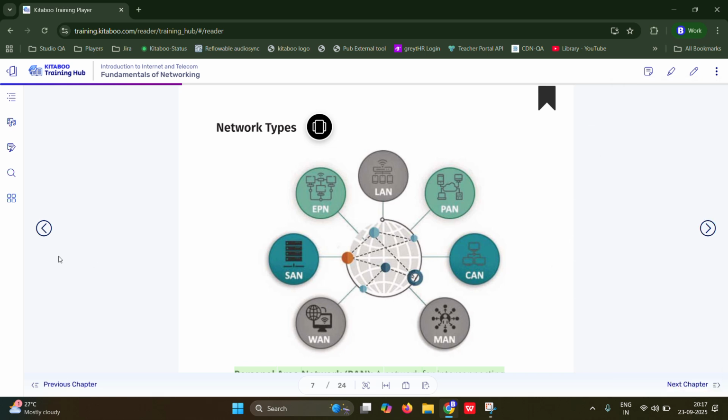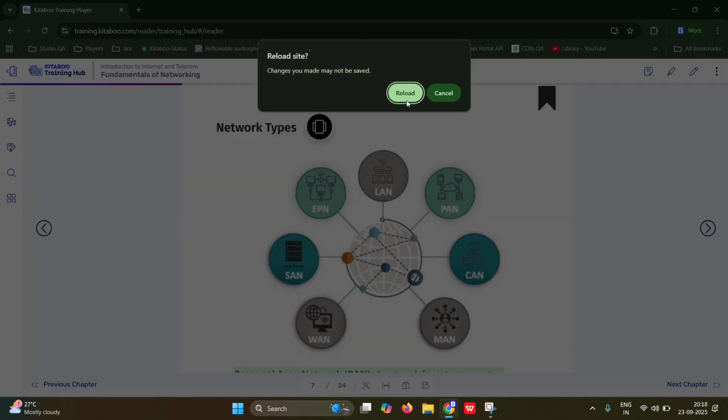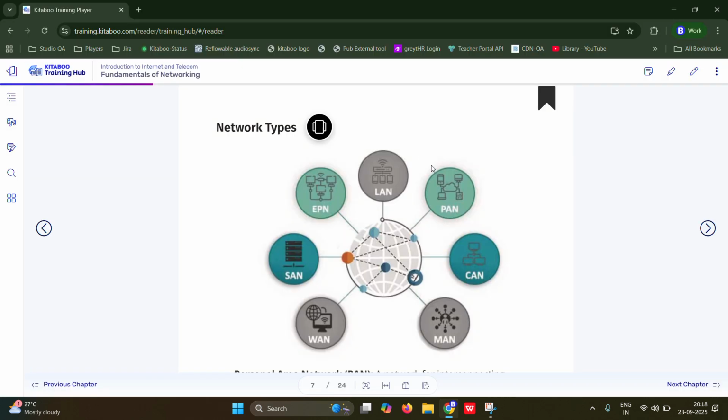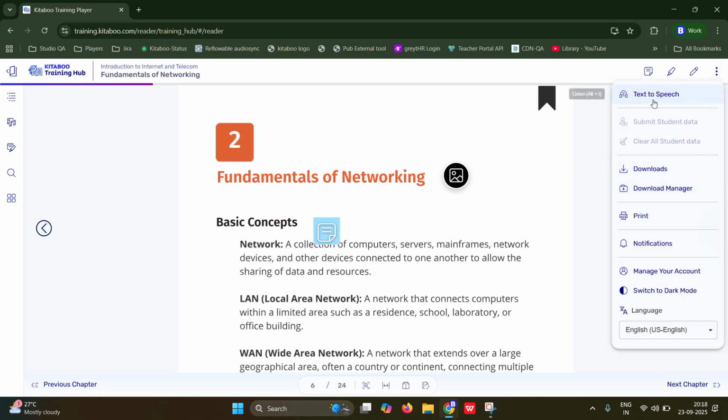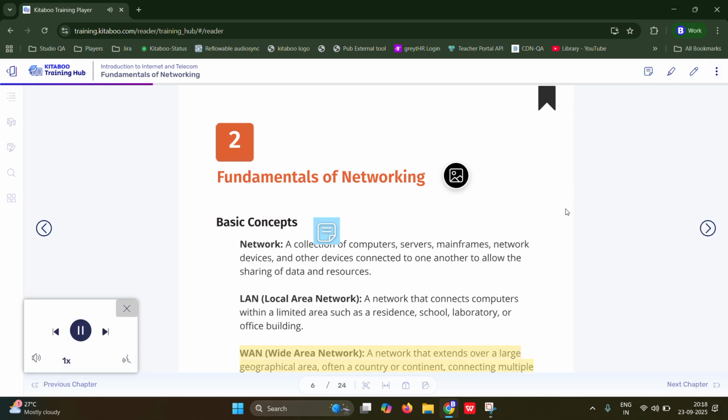And we also provide an inbuilt text to speech feature, which helps the user. So let me go to the page where I want to read aloud this text. I can just click on this text to speech button, and it will start reading the content. Wide area network and fundamentals of networking.